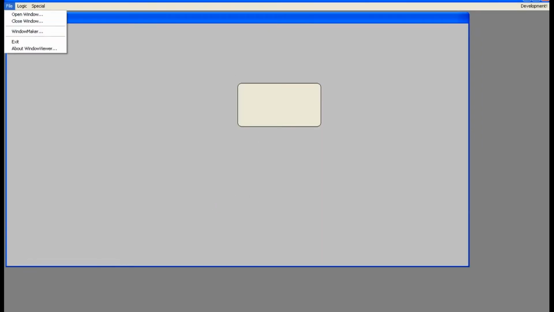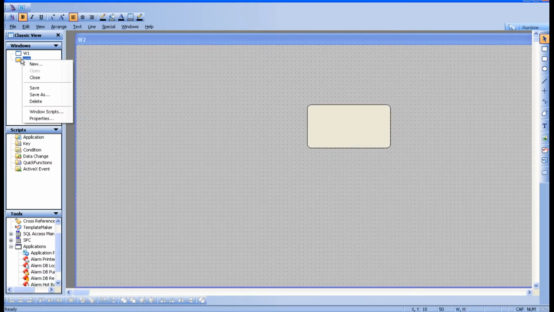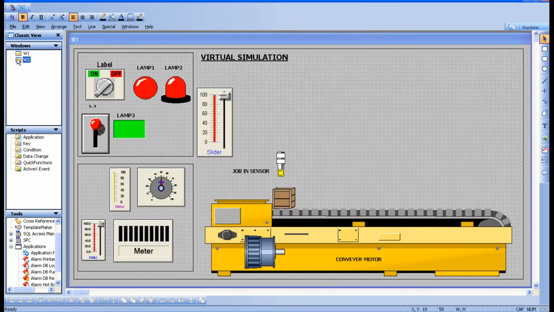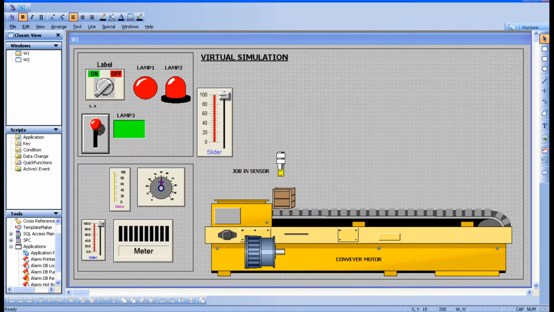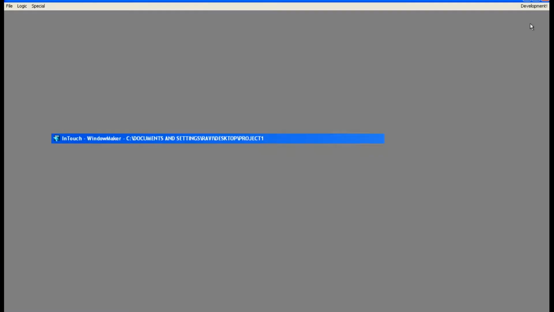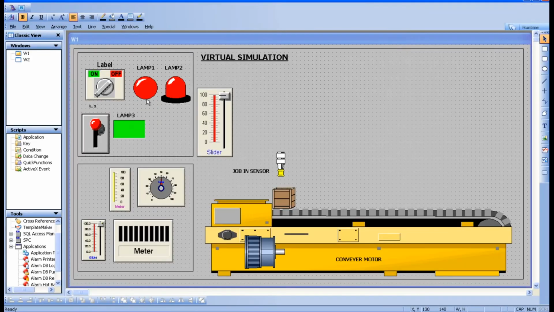Apart from this file open window option, is there any other option? Yes, the option is there. We can call it the go to button or show window button. I'll show you how to do that. Just close this. Okay, window has been saved. If you go online, it will show you your main page. So what does this go to option mean?